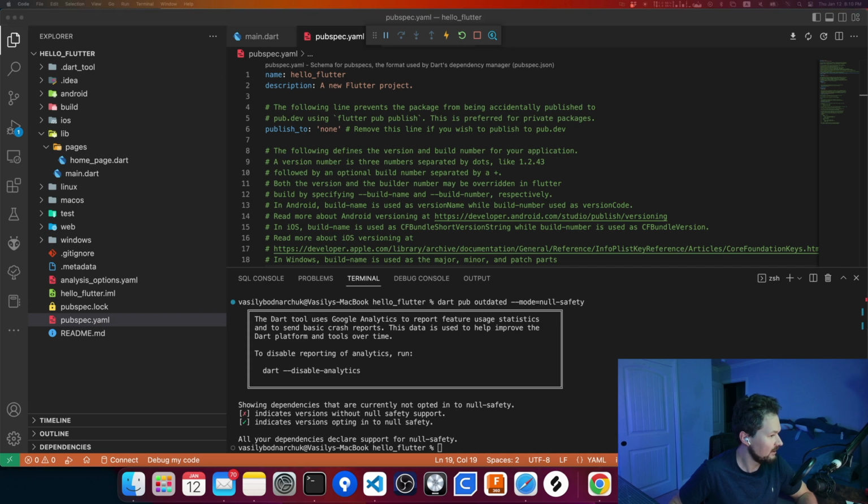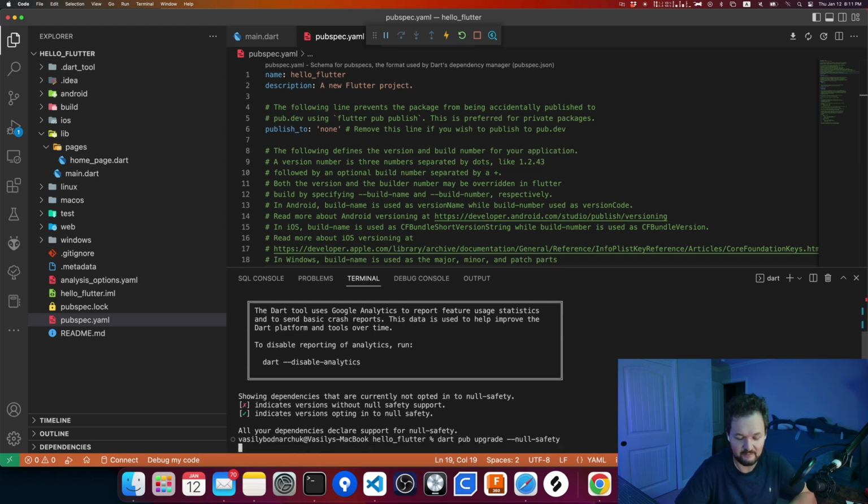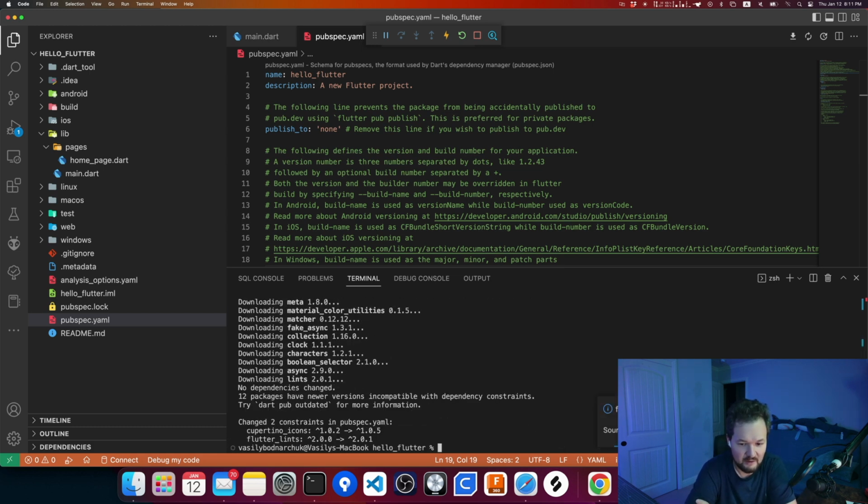Okay. I think we can run this, dart pub upgrade null safety, right? Let's do that. This is the command, right? You can see it: dart pub upgrade null safety. Let's do this. Woohoo! Wonderful. It's pretty good, right?